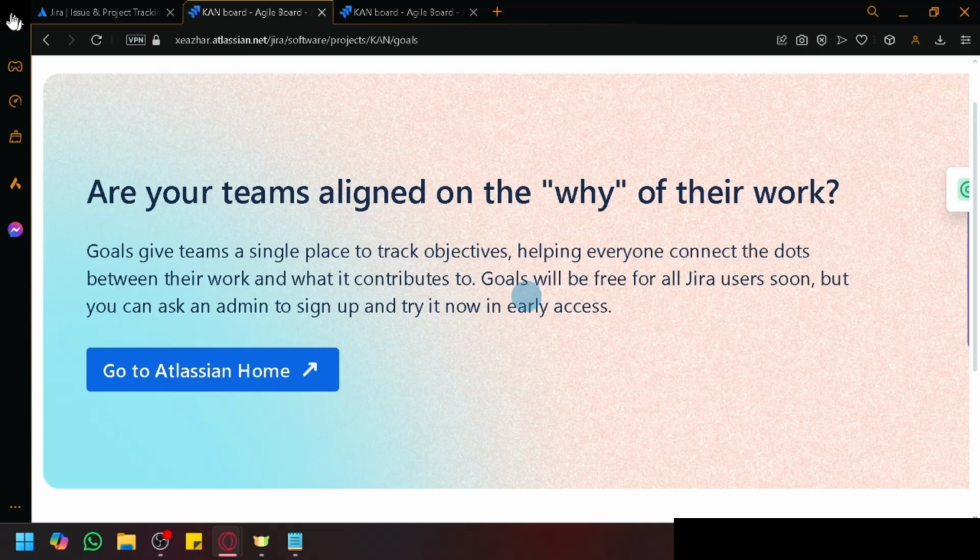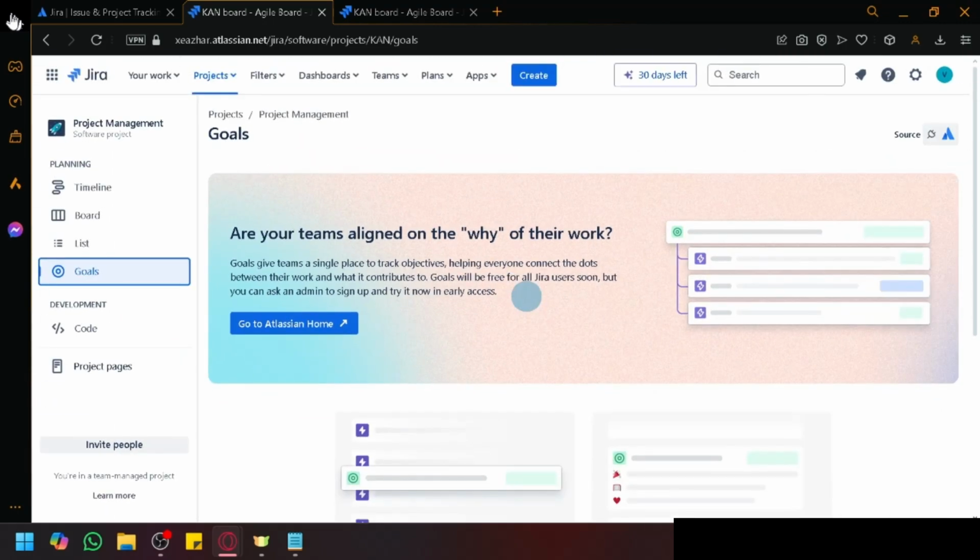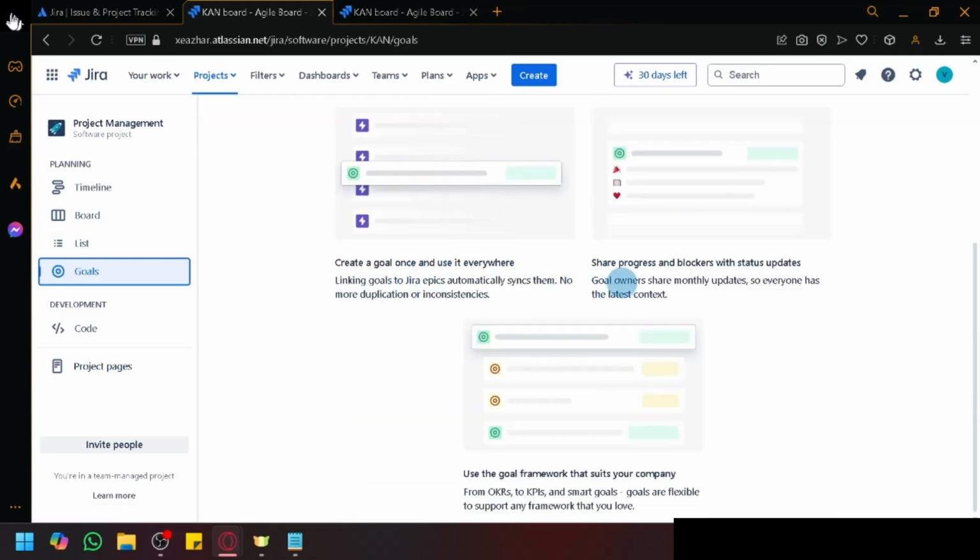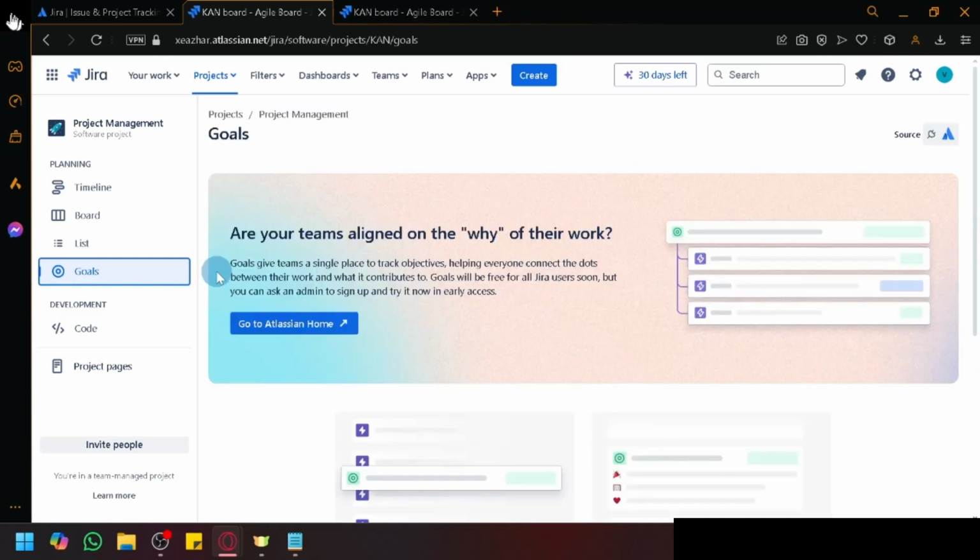But goals over here is not an available feature for us. So assuming the target audience for this video are beginners, those people who are using the free version, just like myself. I'm currently using the free version. So we will just stick with our typical options over here, like the timeline, board, and list over here. But this is a really great feature so that you could show other people your framework, your progress, and stuff like that, which is really great.